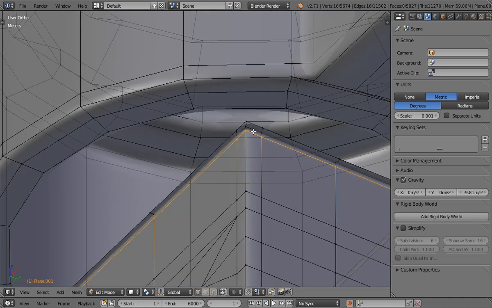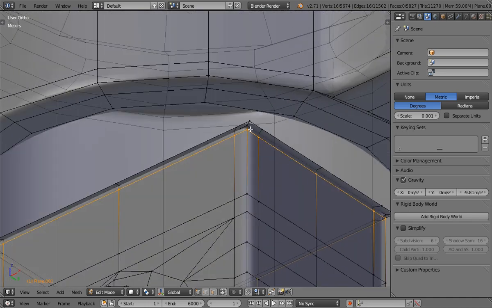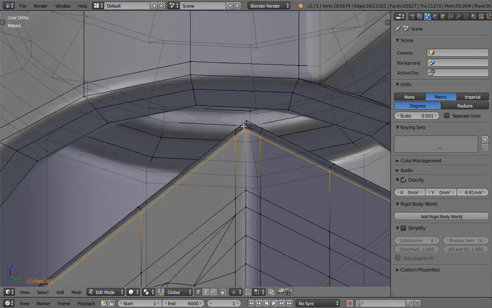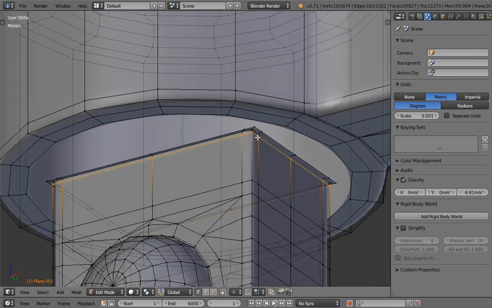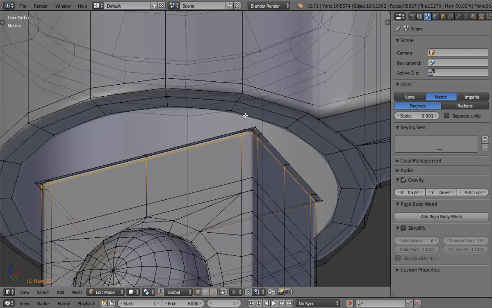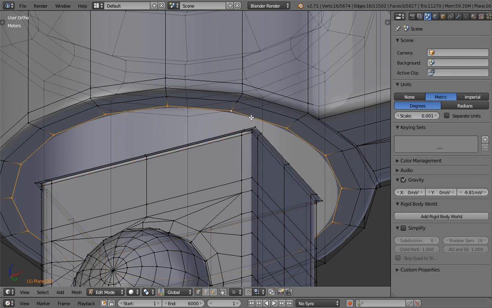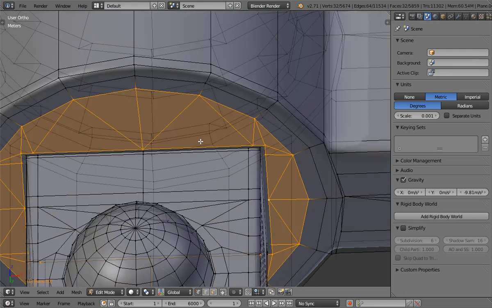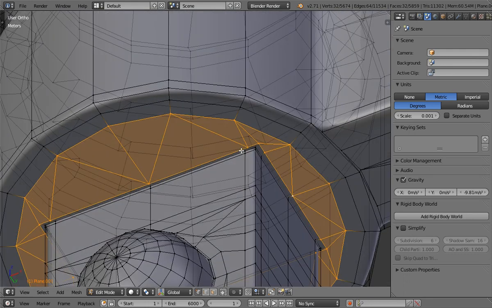So we have three loops of edges at the top of the square rod there. Now hold Alt and right click on one of the edges of the inner circle. Hold Alt and Shift and right click on one of the edges at the top of the square rod, and press Alt and F to automatically face that whole empty area.